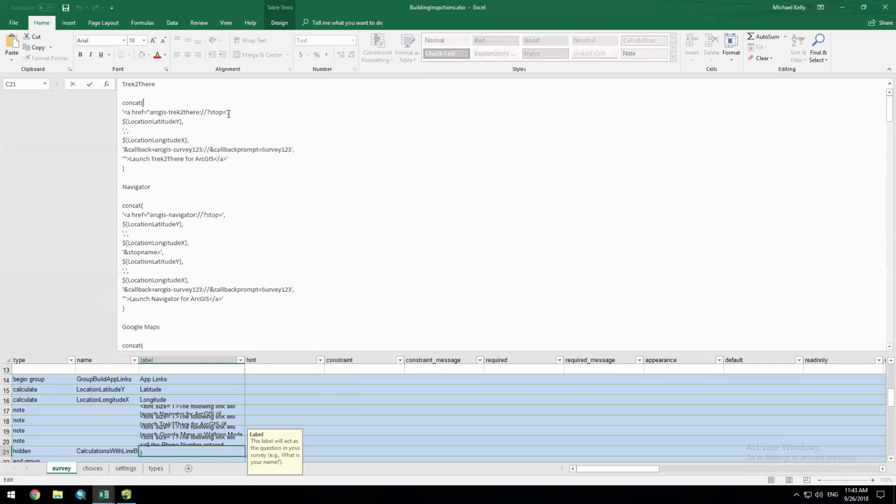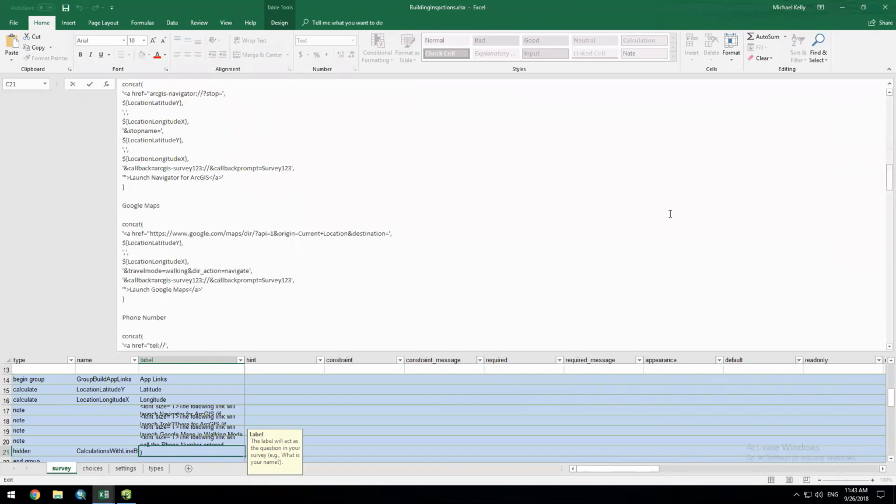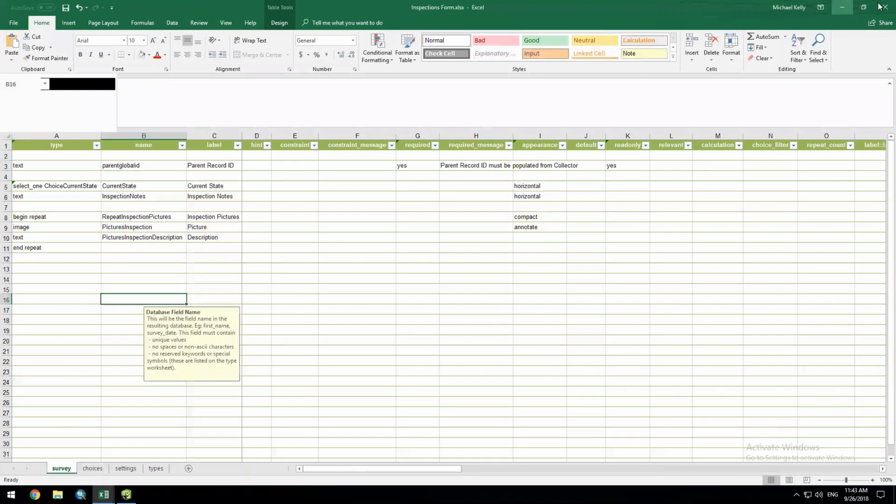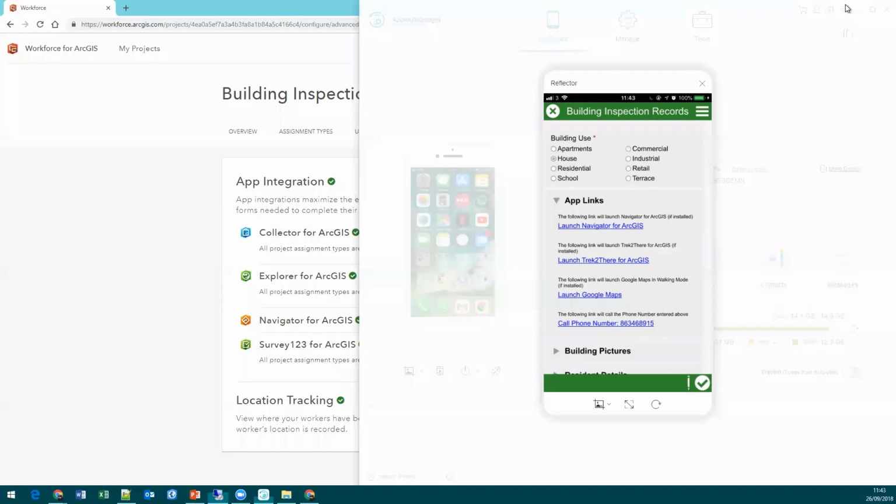The concat function basically takes as many parameters as you want. You just have to separate them by commas. In this one here, we're passing in 6 or 7 different parameters to build up that hyperlink. And it's the same for them all, really. So that's how they're built in Survey 123.